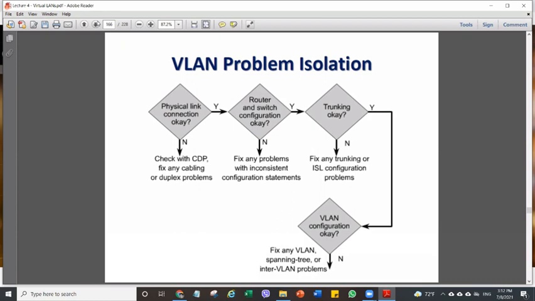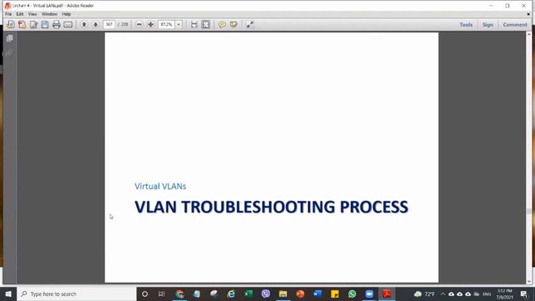Fix any trunking or ISL configuration problem. Once it is resolved, no branch of the trunking. Okay. So if it is yes, then go with the VLAN configuration, right? So it helps you to understand the problems in four different manners. This one, this one, this one, and this one. The other four are accurately running with the given options, right? VLAN troubleshooting process.